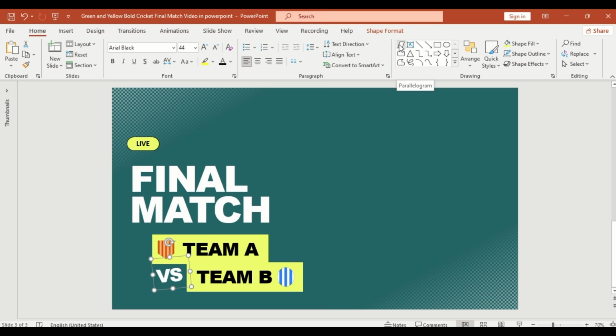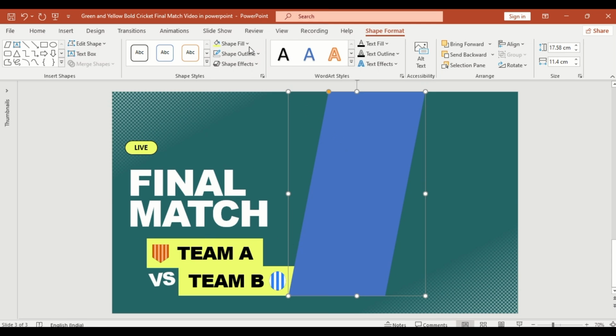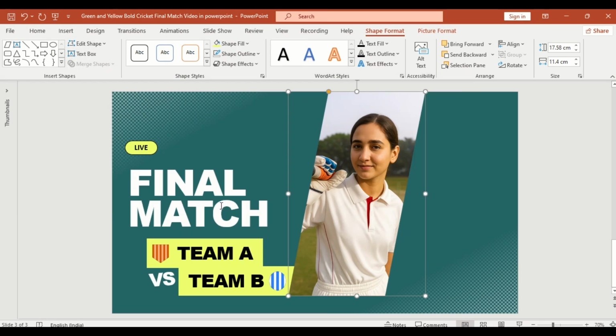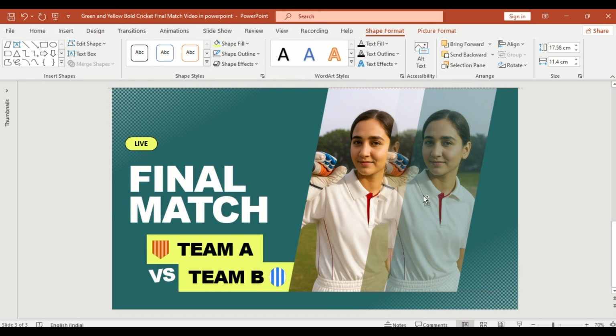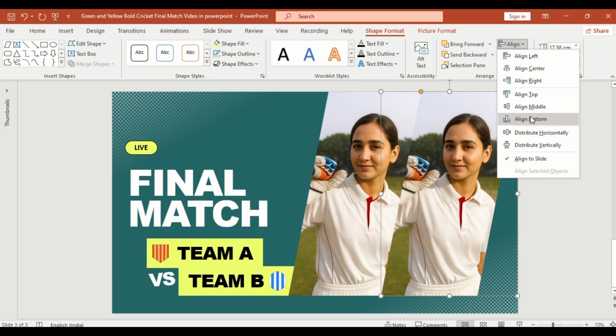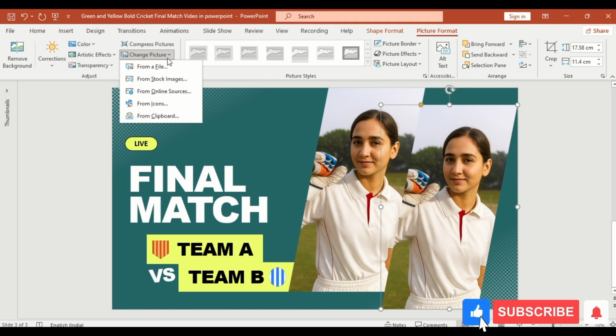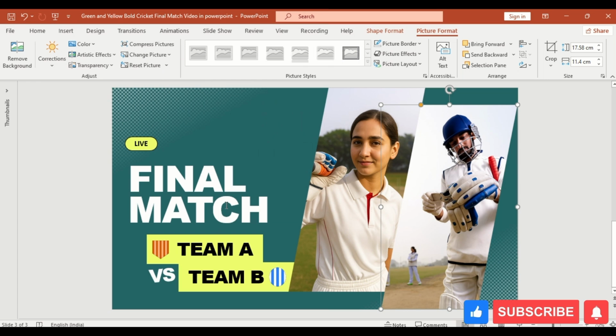Insert a parallelogram shape for image placement. Go to Shape Fill, Pictures from File and insert the first player image. Duplicate the picture, move it to the bottom and change it to the second image using Change Picture from File.